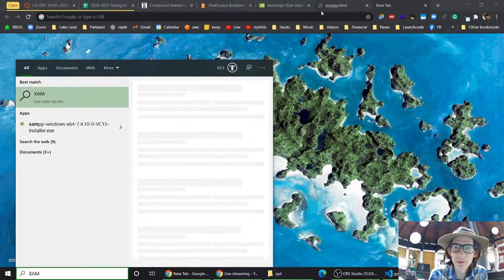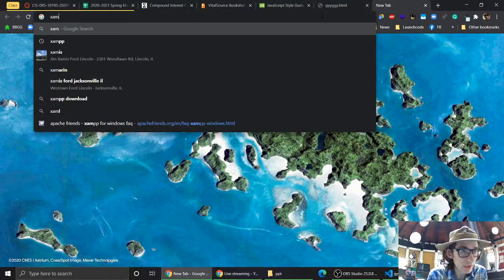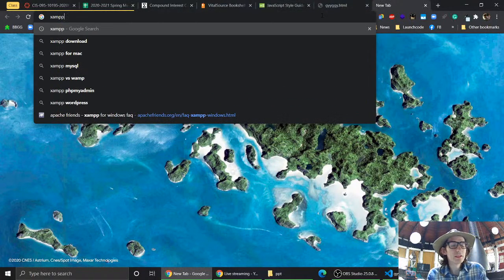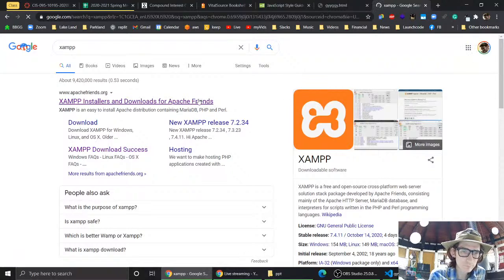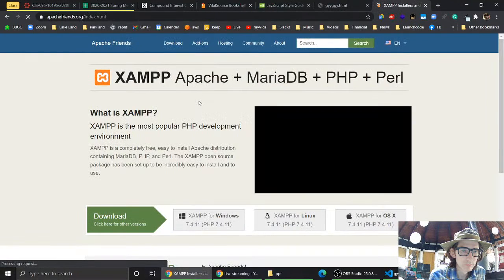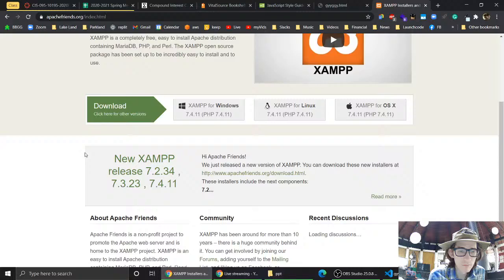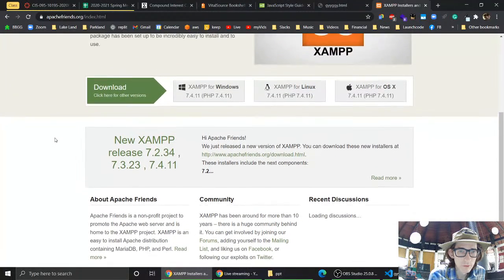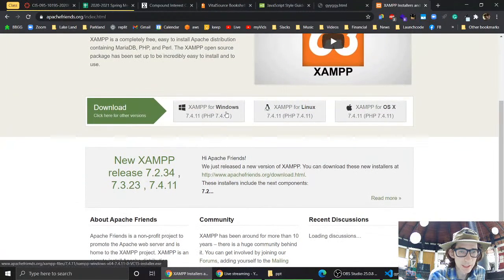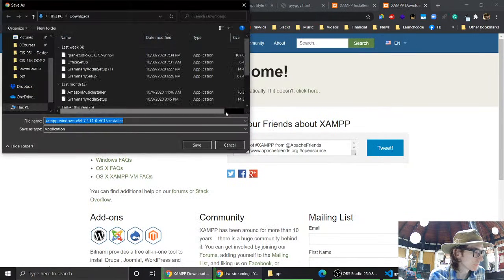Oh yeah, this is my new computer. I don't have that yet, so I can show you the whole process of installing it. So I'm going to get XAMPP. I'm using a Windows machine, so I'll get XAMPP for Windows.